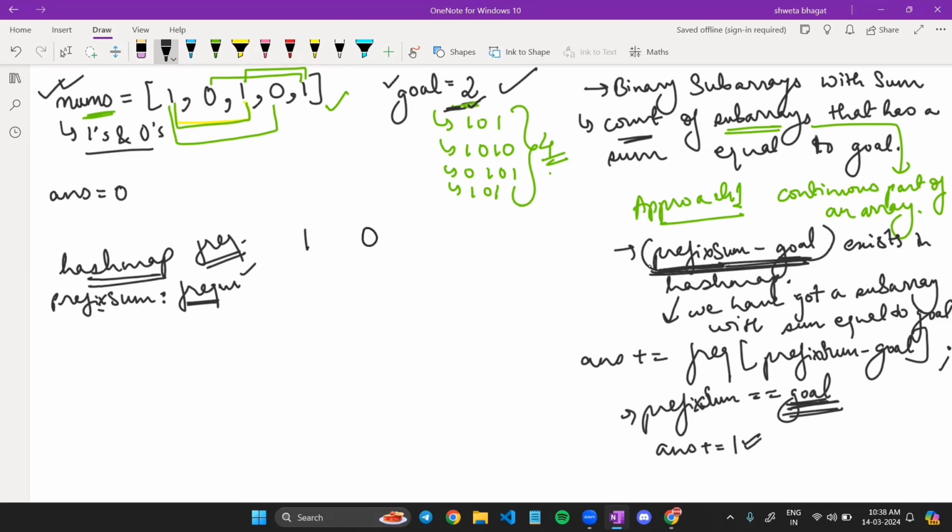So this is our array 1 0 1 0 1, okay? Currently we are present at this element. Initially our prefix sum would be 0. Since we are currently present at this 1, we add 1 to our prefix sum, so we'll get a 1. Now we'll check whether this 1 minus the goal, which is 2, that is minus 1, exists in our hash map. No. So we'll simply add this to our hash map: the prefix sum 1 with its frequency 1.